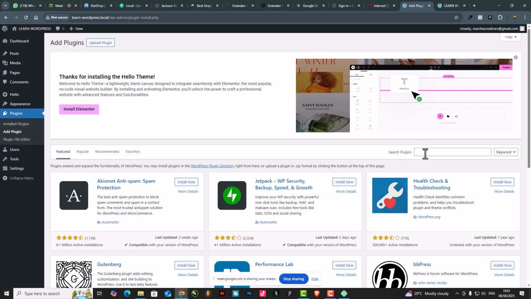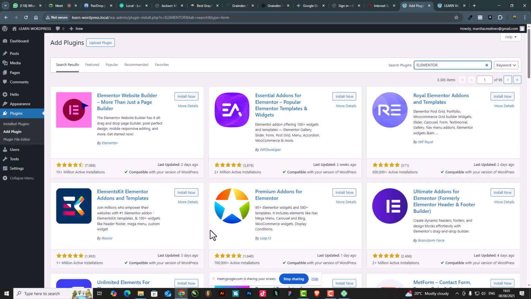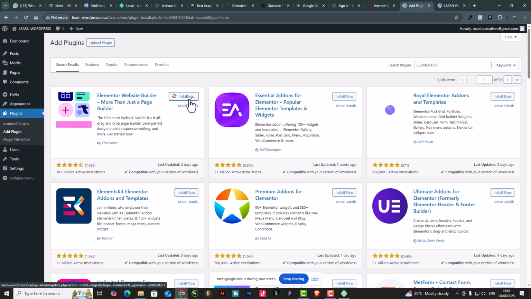Over here, just search for Elementor. It will do a search, and the plugins are so many. For us, we are looking for Elementor website builder. Yeah, the first one here. Just click install. Same process as the one you did while installing the theme. Install, then activate. Same process. So we're going to install.